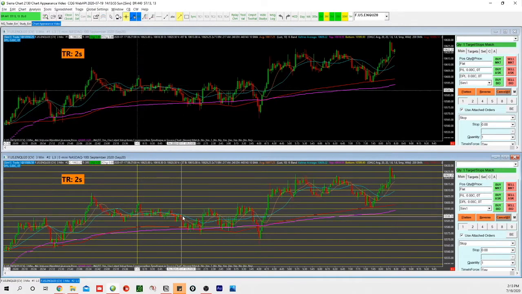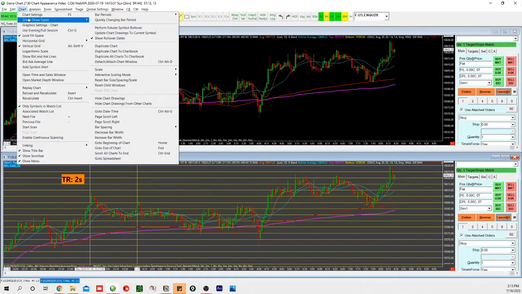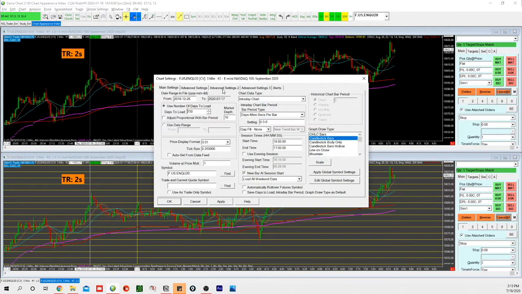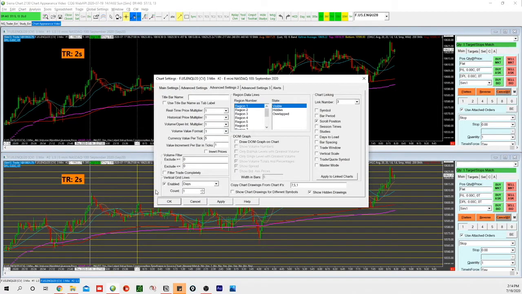Go ahead and close that out. Go back to chart settings, advanced settings 2, and right now you see it's set to days. I'm going to change this to hours and hit apply, and now we can see that the grid lines are showing by the hour. All right.